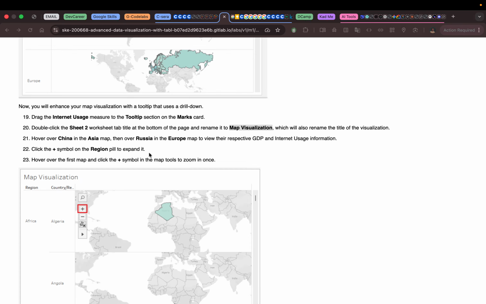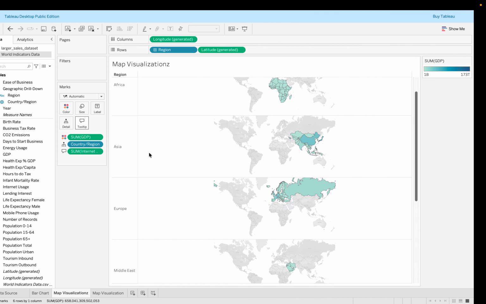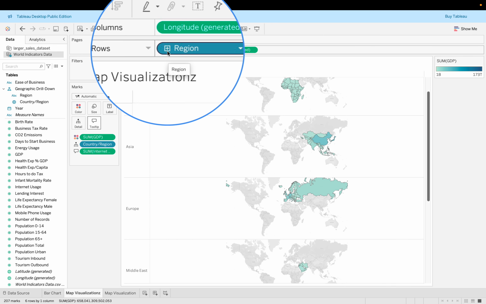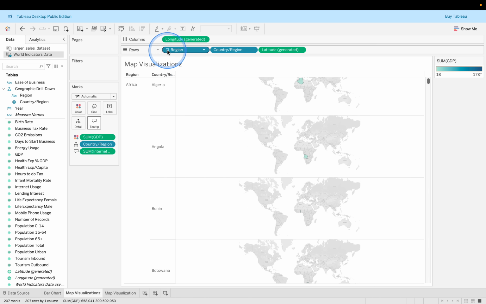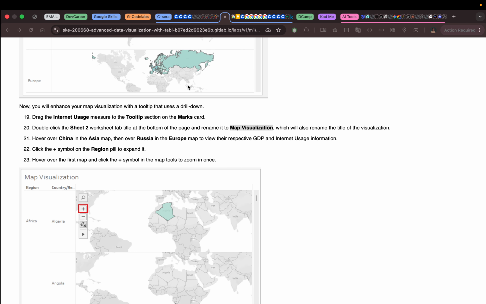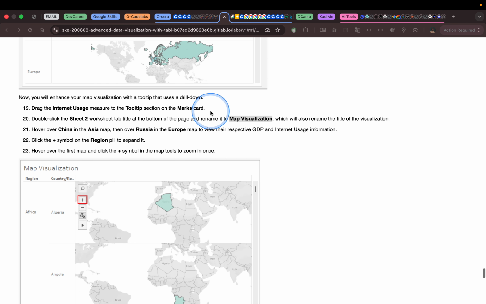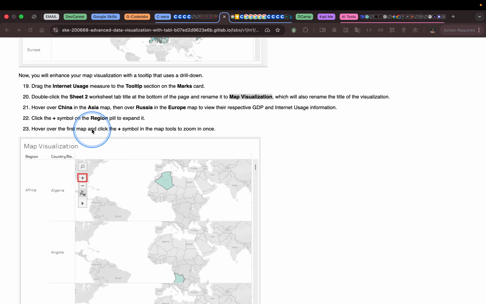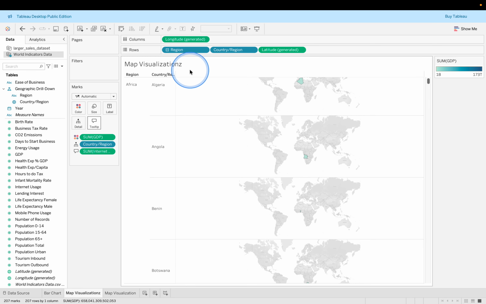So click on this, expanded it now to country, and we'll head over to the first map and click the positive symbol on the map to zoom in once. This is the map tools. So we know what to do here.